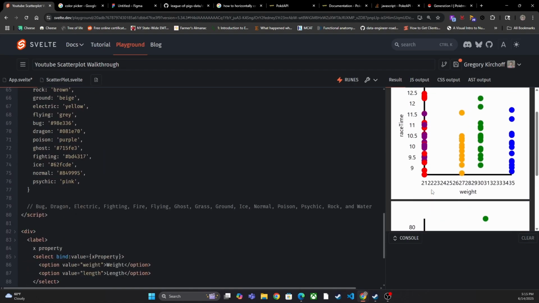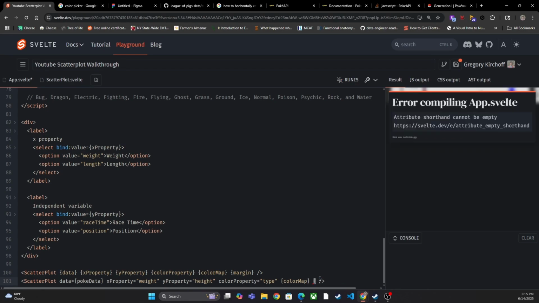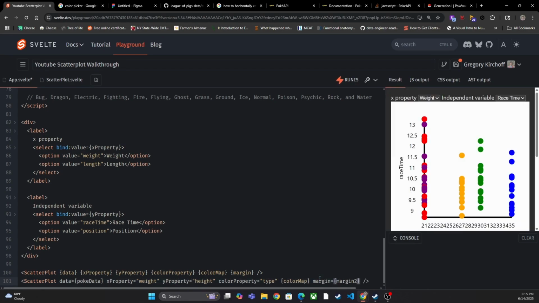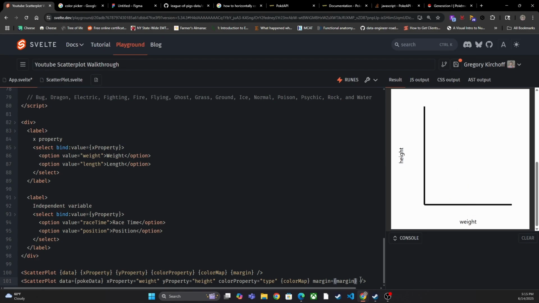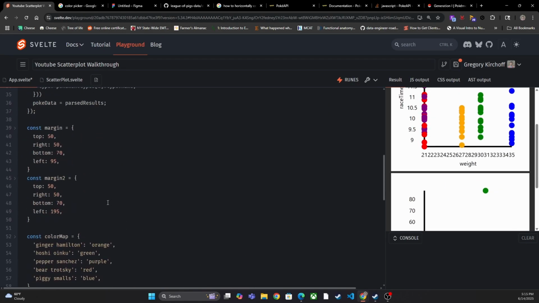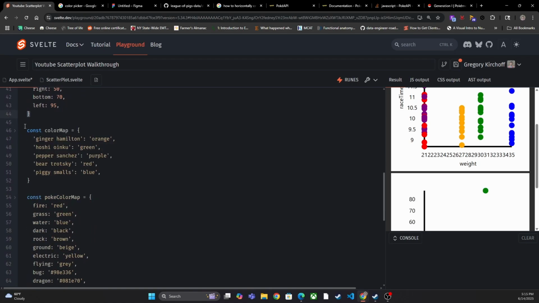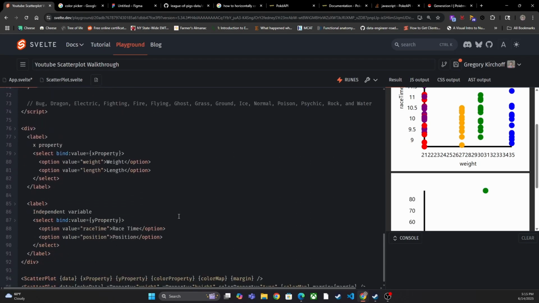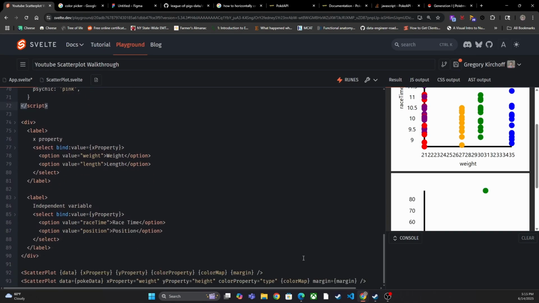And now you can see if I go over here and I give this the margin equal to margin 2, you can see it's all kind of squished over, but let's just give it the same margin and delete that. We have the color map for the pigs. We have the color map for the Pokemon. And that's it. That's everything.